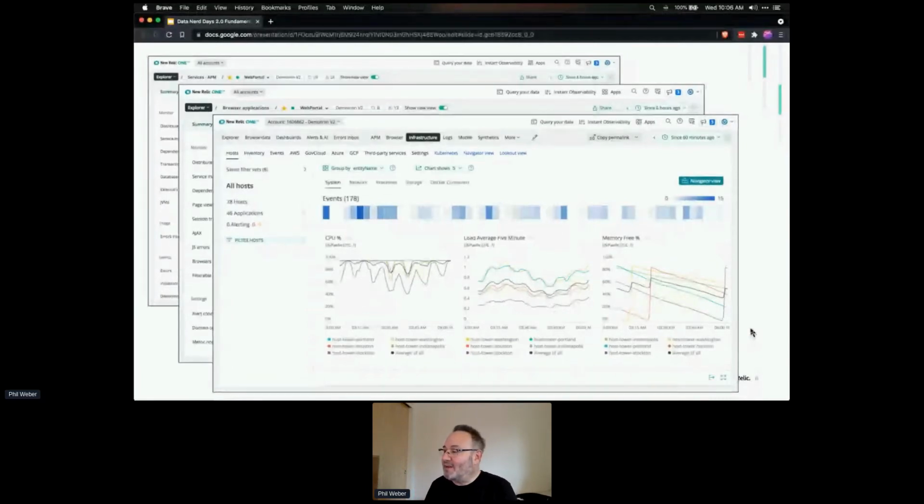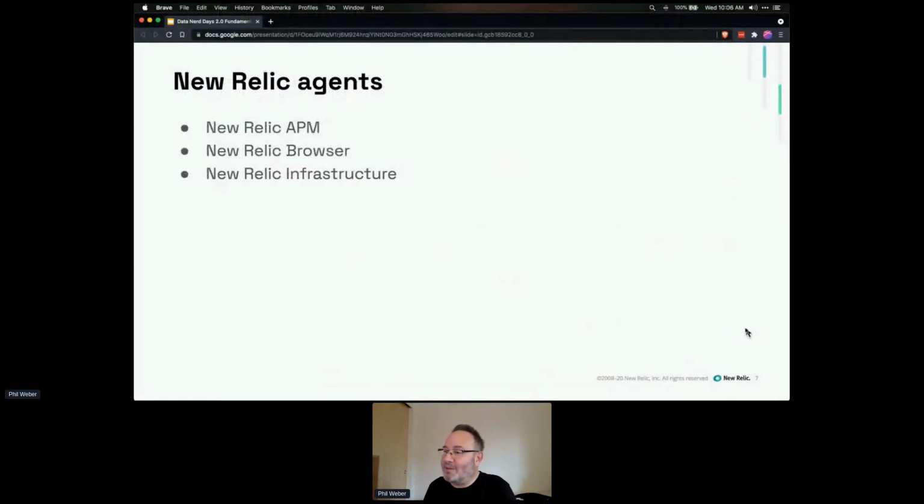We have agents for our various products, APM, browser, infrastructure. There's also, we call it an agent for mobile application, but it's really more of an SDK. So those agents instrument your application or query the operating system, generate this metric data, and that's what you see when you log into New Relic and look at those pretty dashboards. So today we're gonna practice deploying the APM and browser agents.